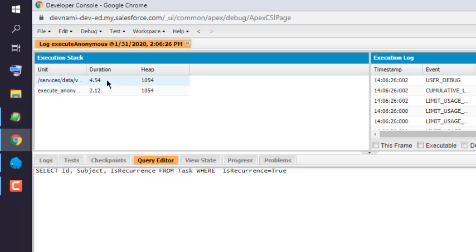So ignore the heap and check the duration. So this is the time that it took for the query to execute, 2.12 ms. So that's the time taken by the server to respond to that query. So you get the idea how you can check SOQL query performance in Salesforce Developer Console.